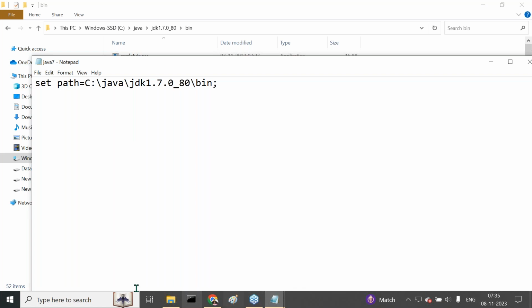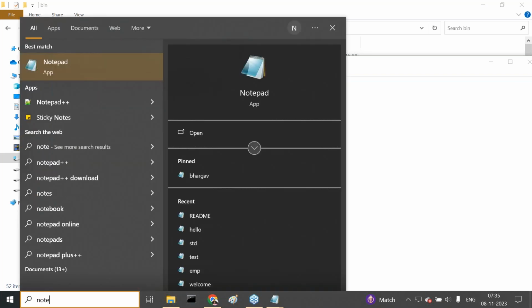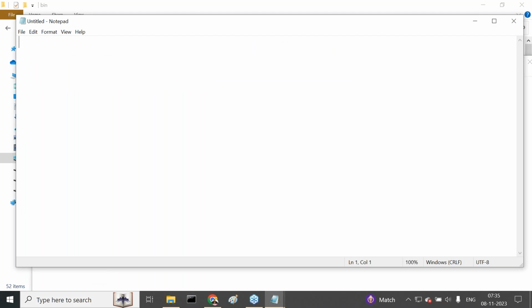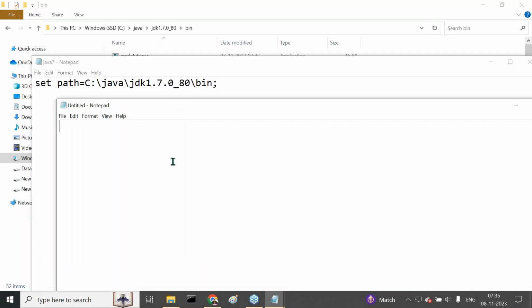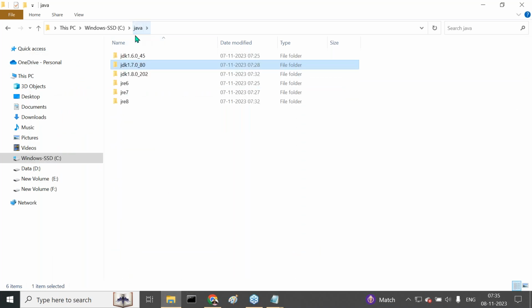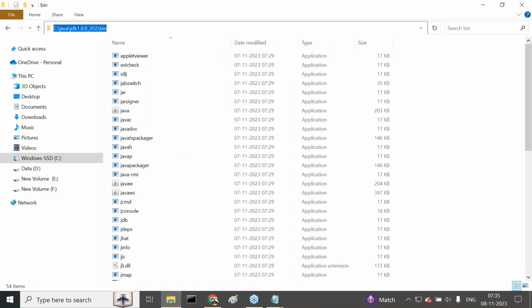Next I have to take one more notepad. How many notepads are we having here? That means how many Java versions we are having. For each and every Java version, we have to provide a separate notepad. Now take this one here, set path is equal to, then we have to provide the Java 8 version bin location, JDK 1.8.0 bin. That we have to provide.